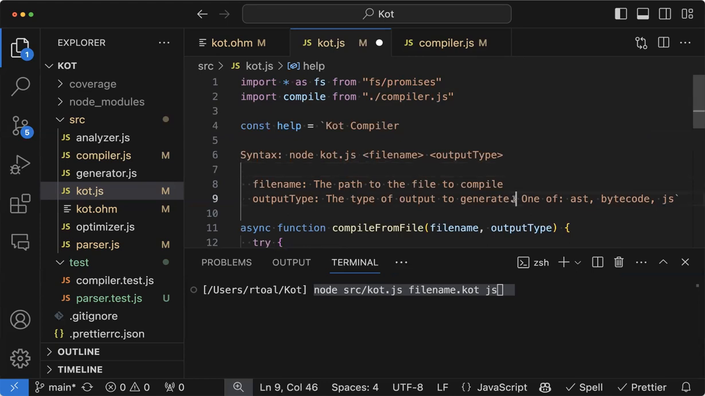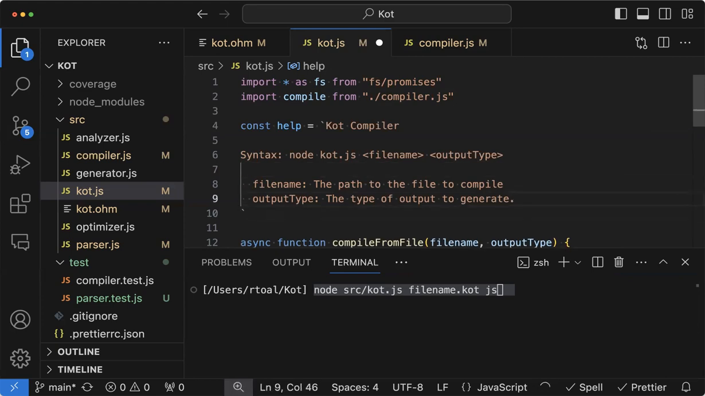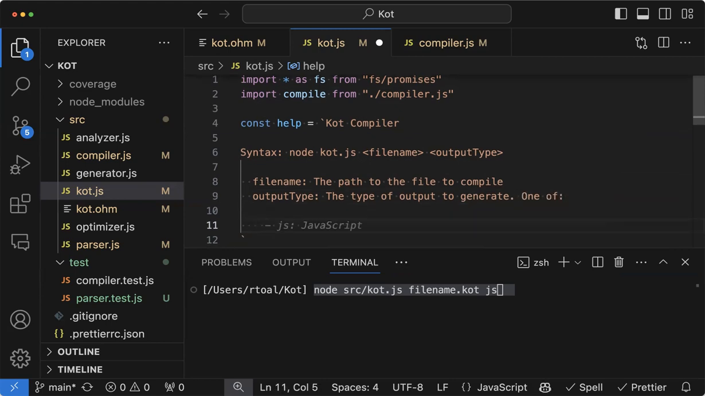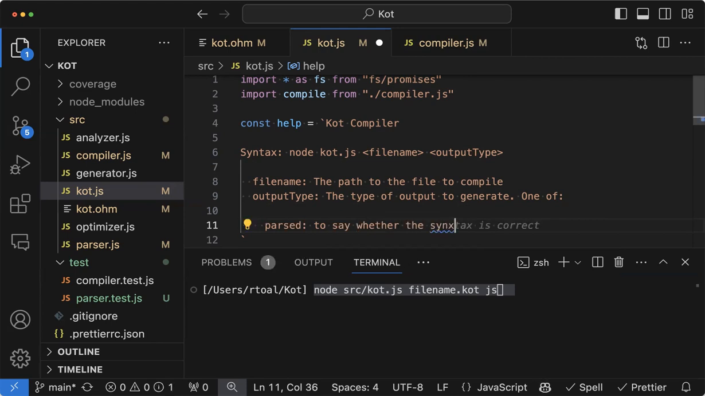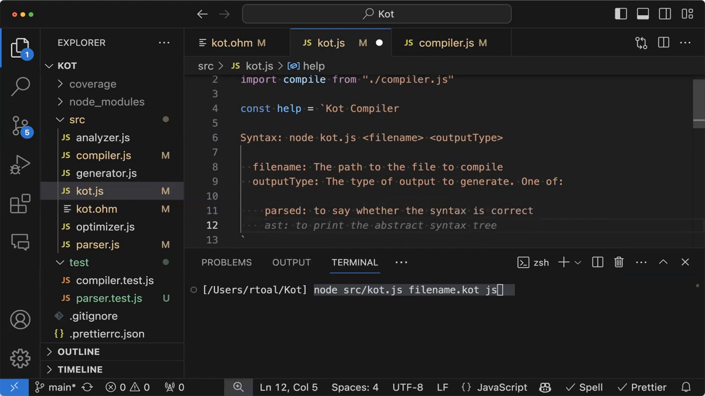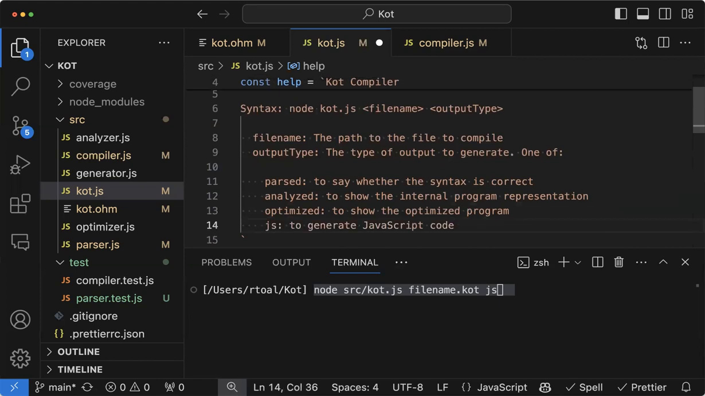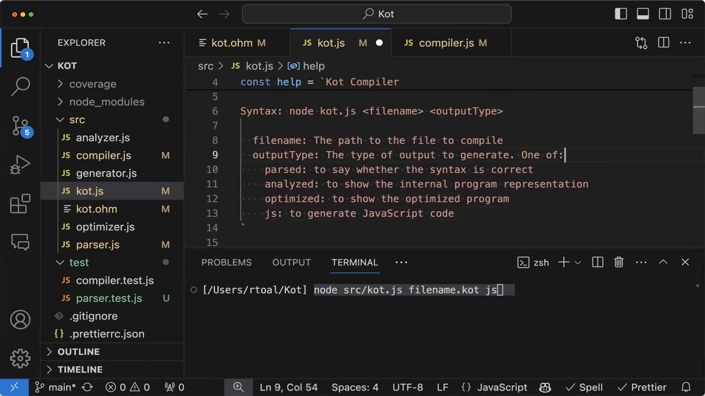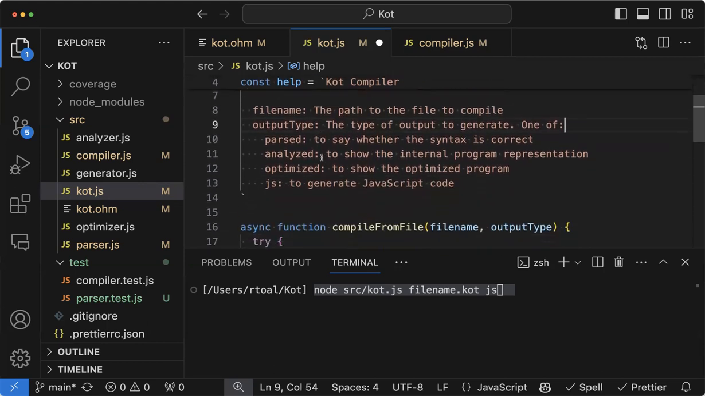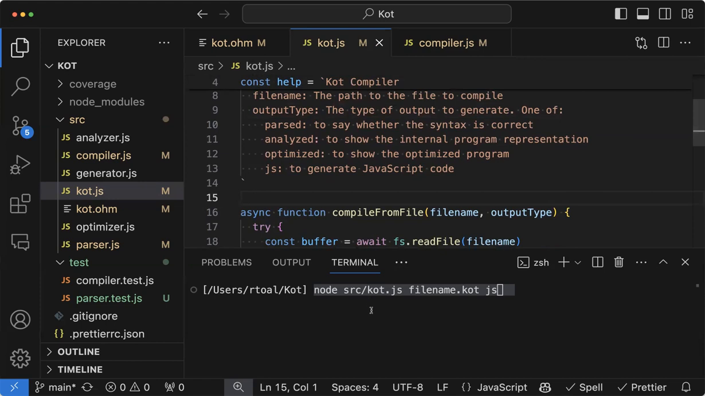And then what should we do for output file? I like how they're suggesting it should be st. I think in our case it'll be the word parsed to say whether the syntax is correct, analyzed to show the internal program representation, optimized to show it optimized, then JS for JavaScript. Yeah, that's good. And that will be our help thing if we mess up. All right, I like that.